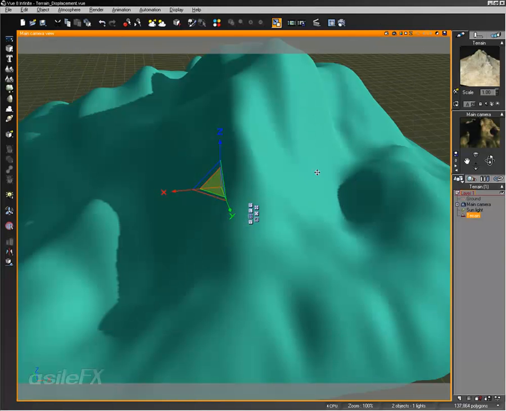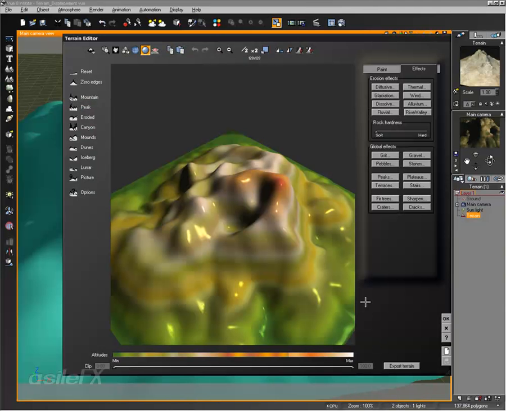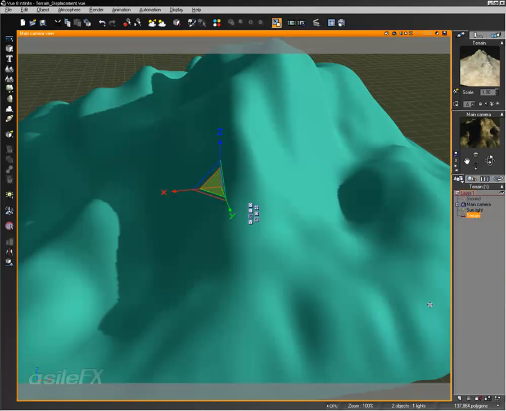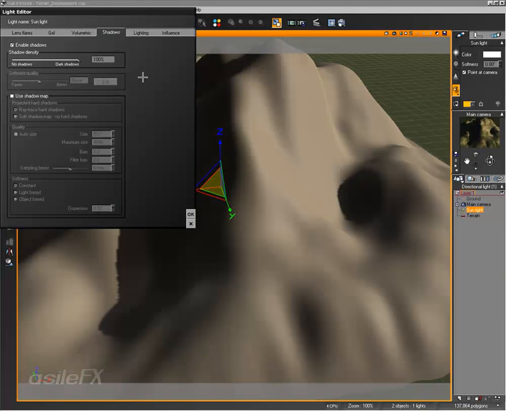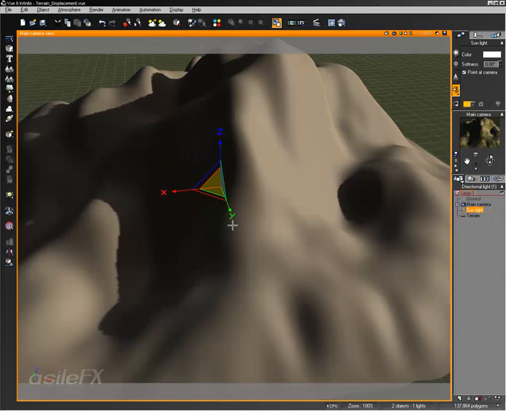What we can do if we actually want to work with something that's going to process very quickly, in this case, if we take a look at the terrain, we're running at 128 by 128, a very low resolution terrain. So if I double click on the sunlight, let's edit the shadows. We're going to click Use Shadow Map, Soft Shadows, set it to Auto Size, and that's really going to help take care of those jagged edges.